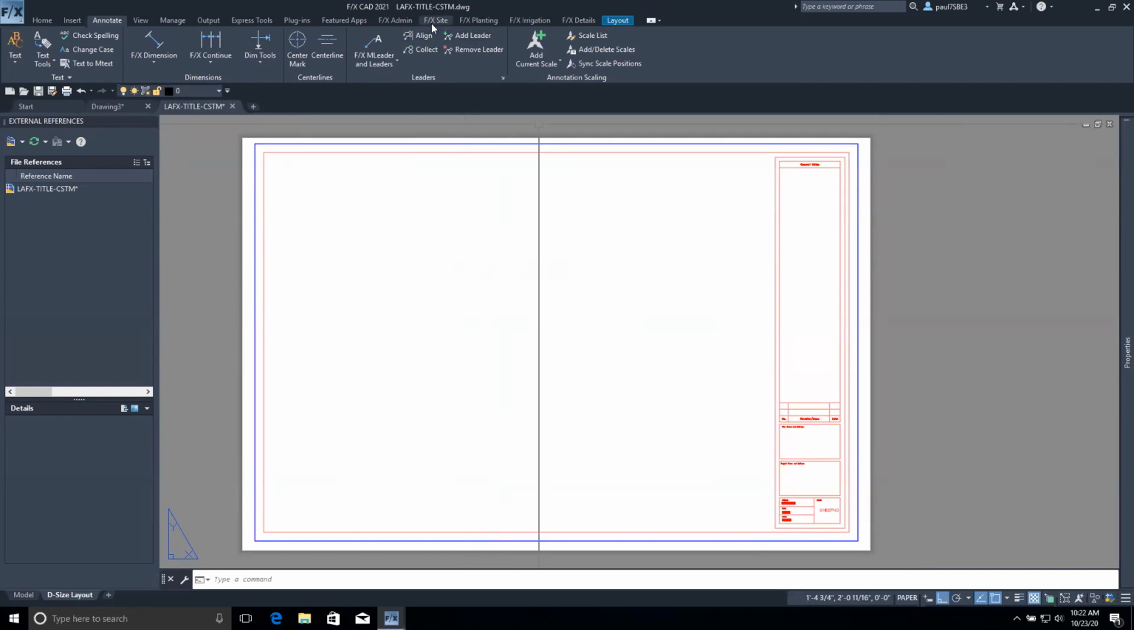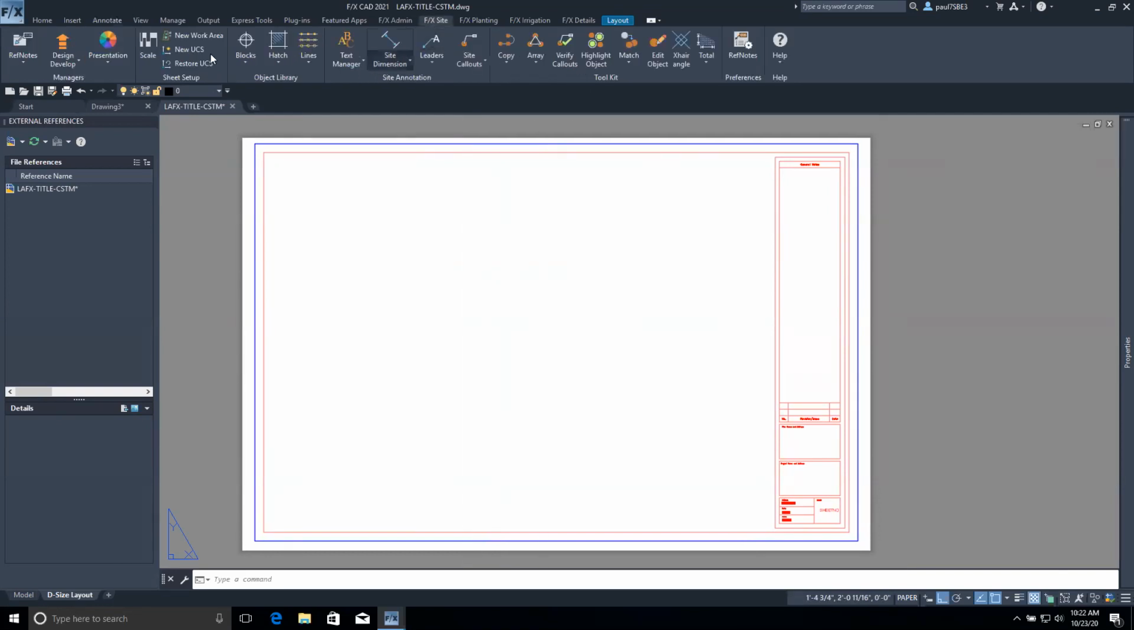So how do I do that? You can go to FX Site, go to your blocks drop down, click Save Block. It says specify the insertion point. You can do 0, 0, or if you want to maybe snap to the lower left-hand corner of your title block, do that. Select Objects, window across everything here, and press Enter.